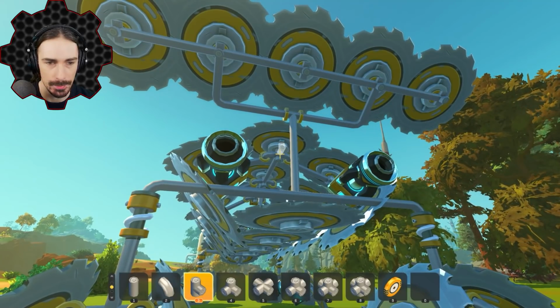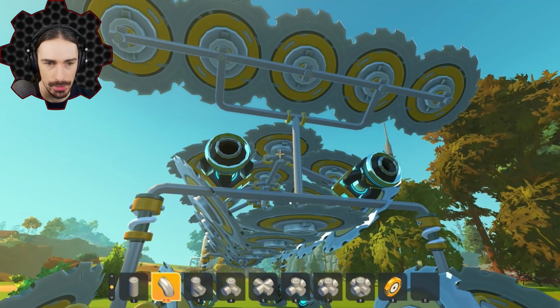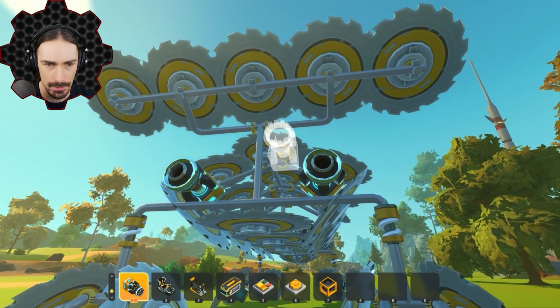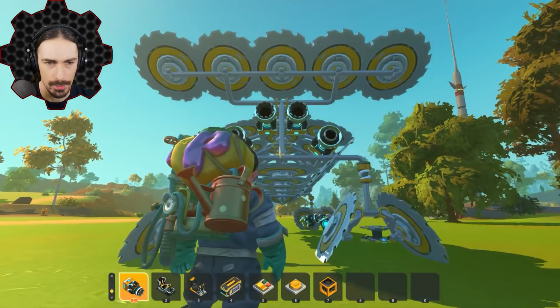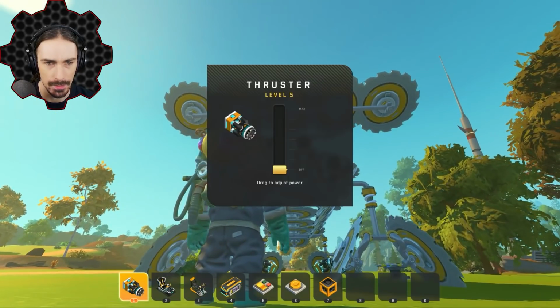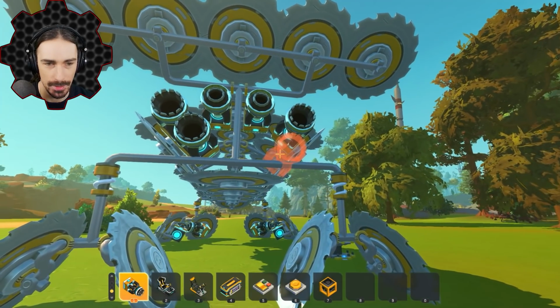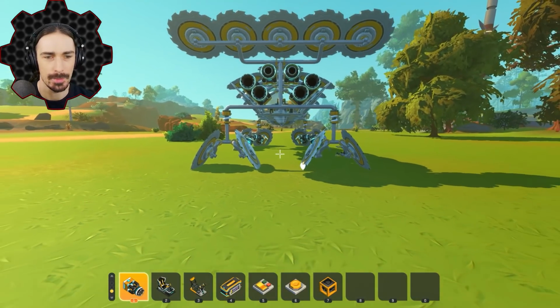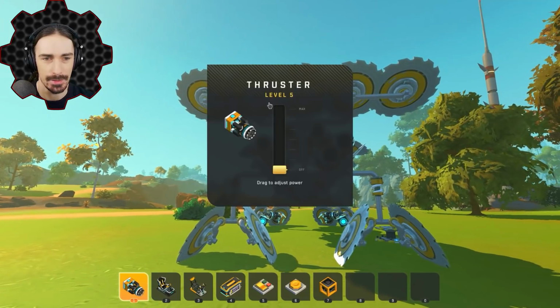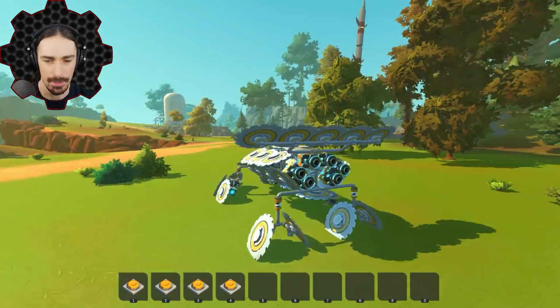Oh, I think I see an easy place to put some potential new thrusters. What if I do that? And now, I got thrusters right there. Well, that's kind of interesting, isn't it? Oh, just barely enough room. That's some interesting thruster layout. I like this. All right, let's see how much faster this thing is now.